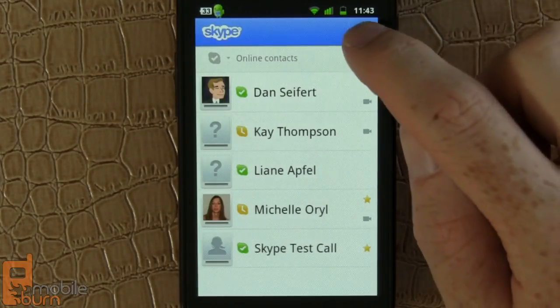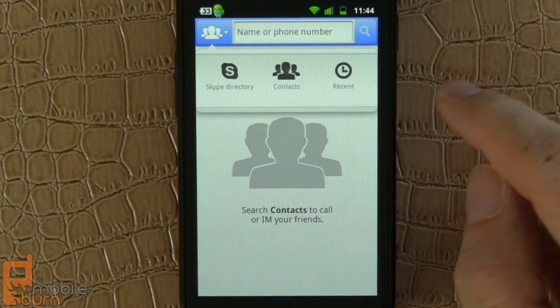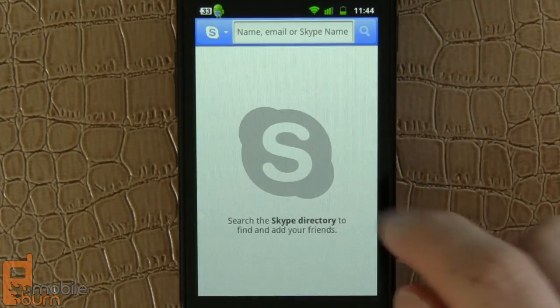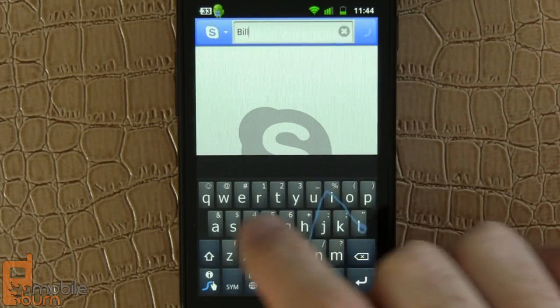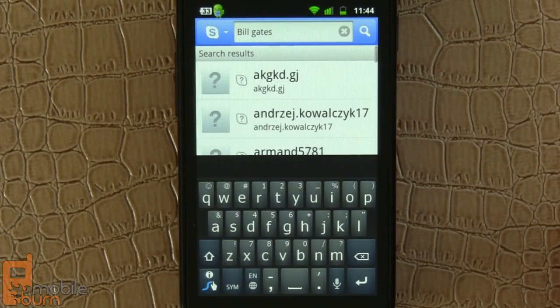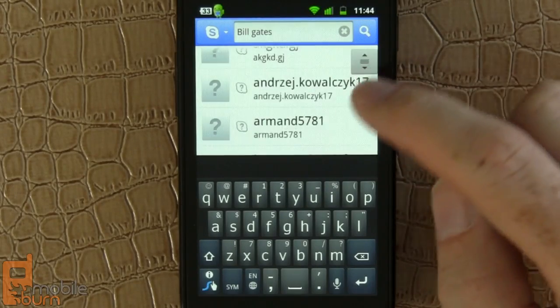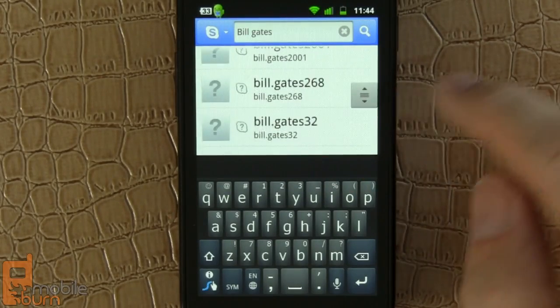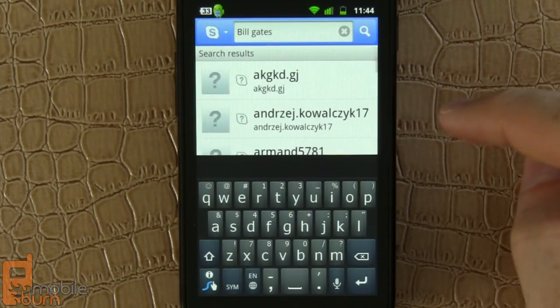You also have the option to search. You can see I can pick what I want to search. By default, it goes to your contacts. I'm going to say the Skype directory. And we're going to search on Bill Gates and see what we find. You can see it's not an uncommon name for some of these accounts. That way you can find contacts that you don't already have in your system.